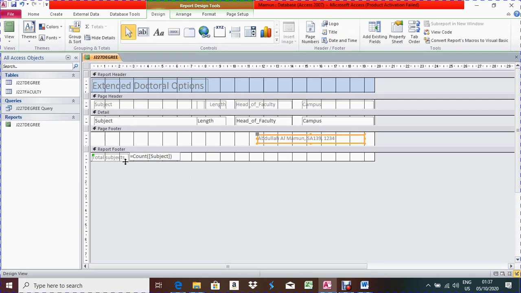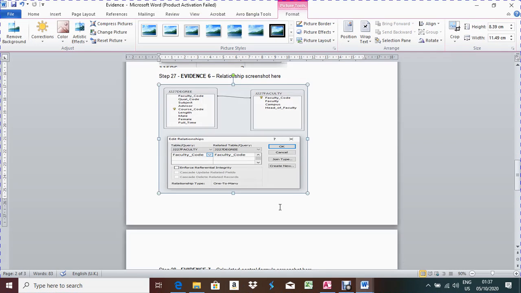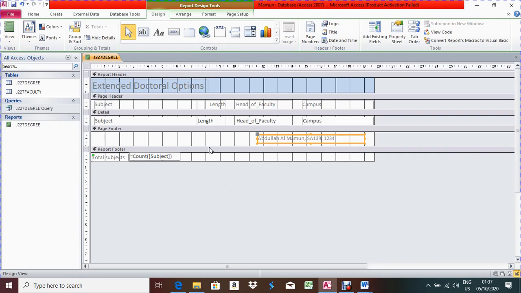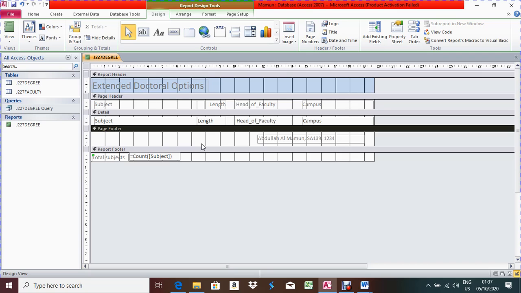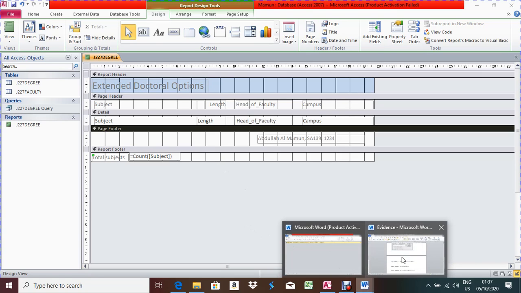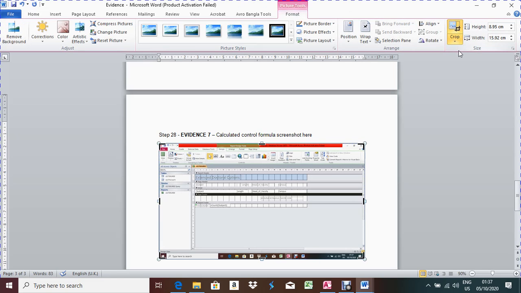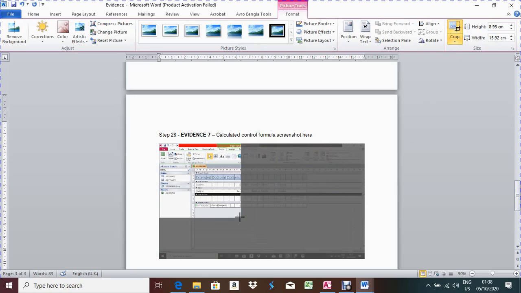For that, you will press the print screen button, and then go to the evidence document, evidence 7, Control V, oh sorry, not this one. Go there again, keep your cursor pointer here, print screen, and then go to evidence, Control V, select this one, crop this part, format, crop. So only you have to keep this part.